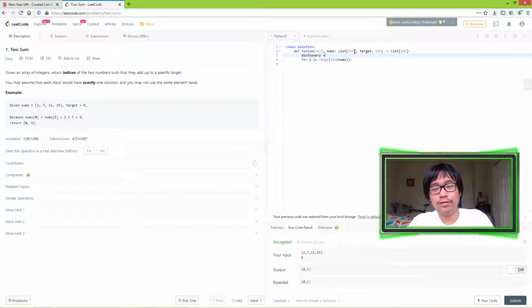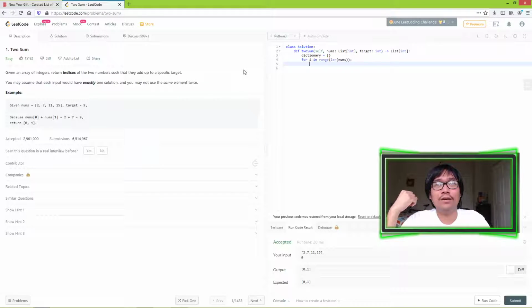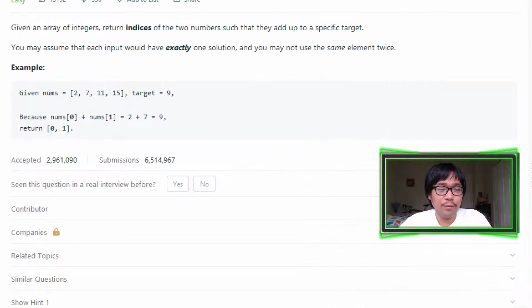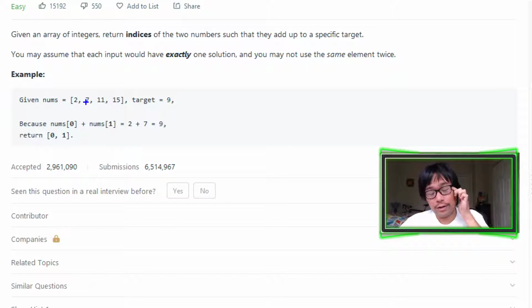So I'm going to create a new dictionary, and there's going to be nothing in there yet. Then inside of here, we're going to loop through it, and we're going to store whatever value this is into the dictionary, so we can just do a lookup for that inside the dictionary. So let me walk you through the first iteration. It goes through the first iteration and stores number 2 into the dictionary. So let's say d is the dictionary.